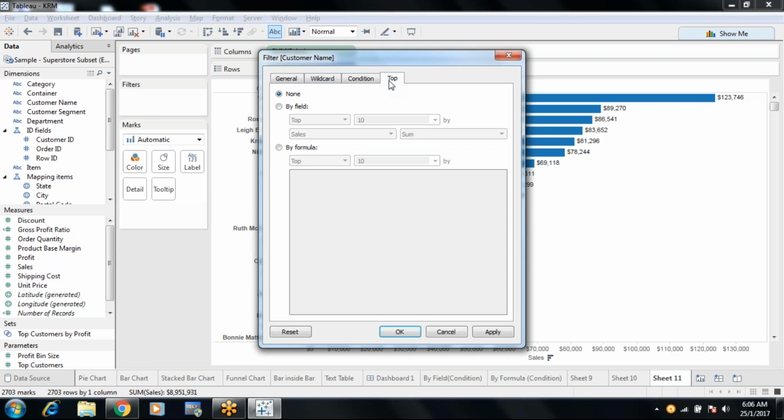The top option is also the same thing. Here in the top tab we'll use it to display the top members or the bottom members. Suppose I want to see the top 5 customers based on sales, or the top 5 customers by profit, or bottom 5 customers, bottom 10 customers, bottom n customers. The customers may be based on a single field or multiple conditions.